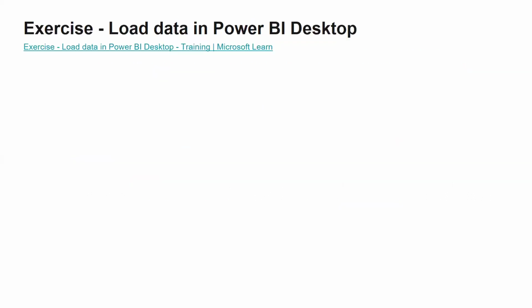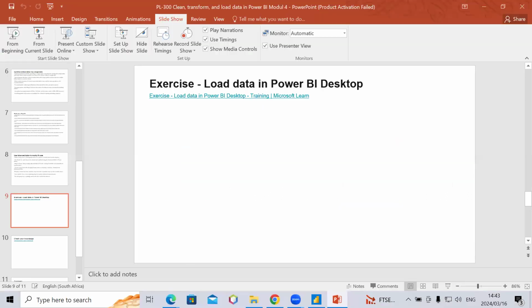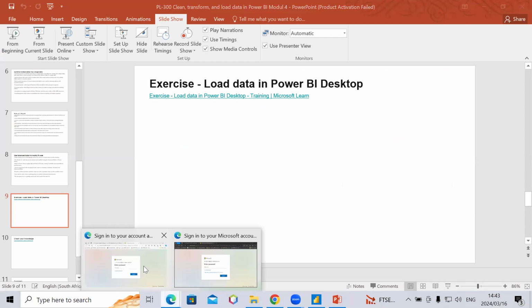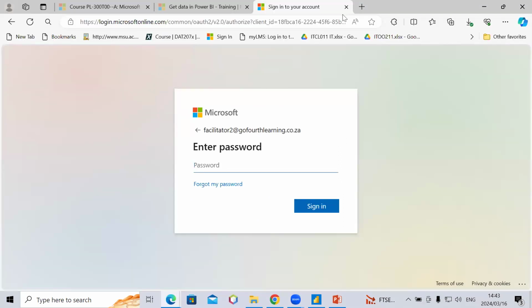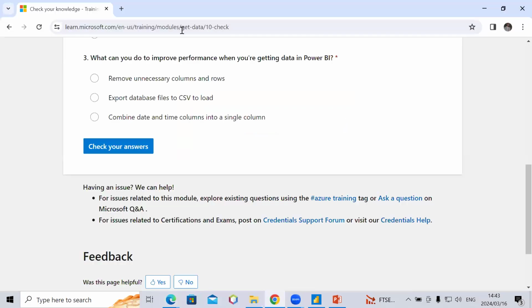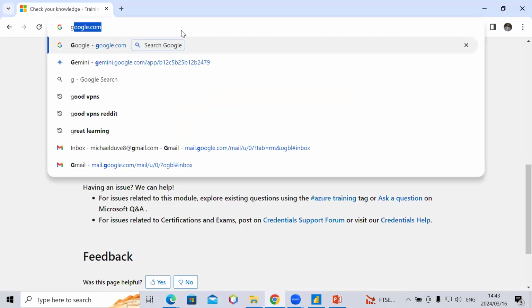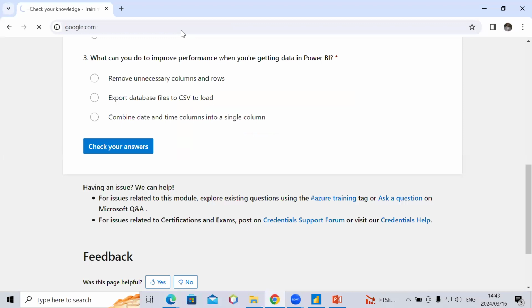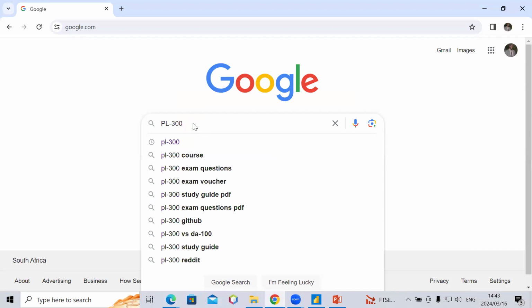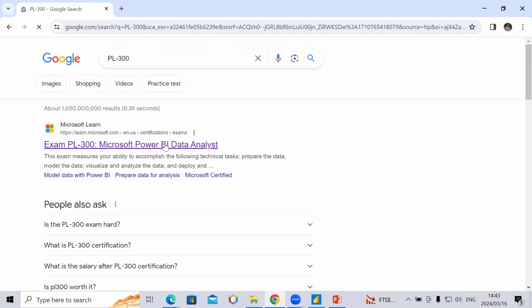Right? So we also have to go to the exercise. Remember, we clean, transform, and load data. That's the next step. So I'll close these tabs. I'm using the Google Chrome browser, the one that prompts me to load. I'll type PL-300. Here are the module codes, then Exam PL-300: Microsoft Power BI Data Analyst.